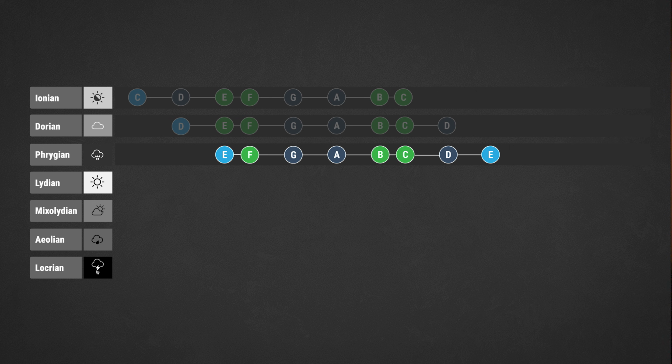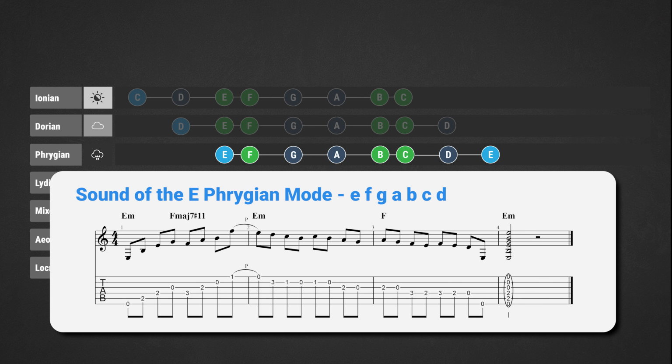The name of the third mode is Phrygian mode. In this case, the E Phrygian mode. It is a minor scale that is characterized by the minor 2nd degree that creates a dark and oriental vibe.